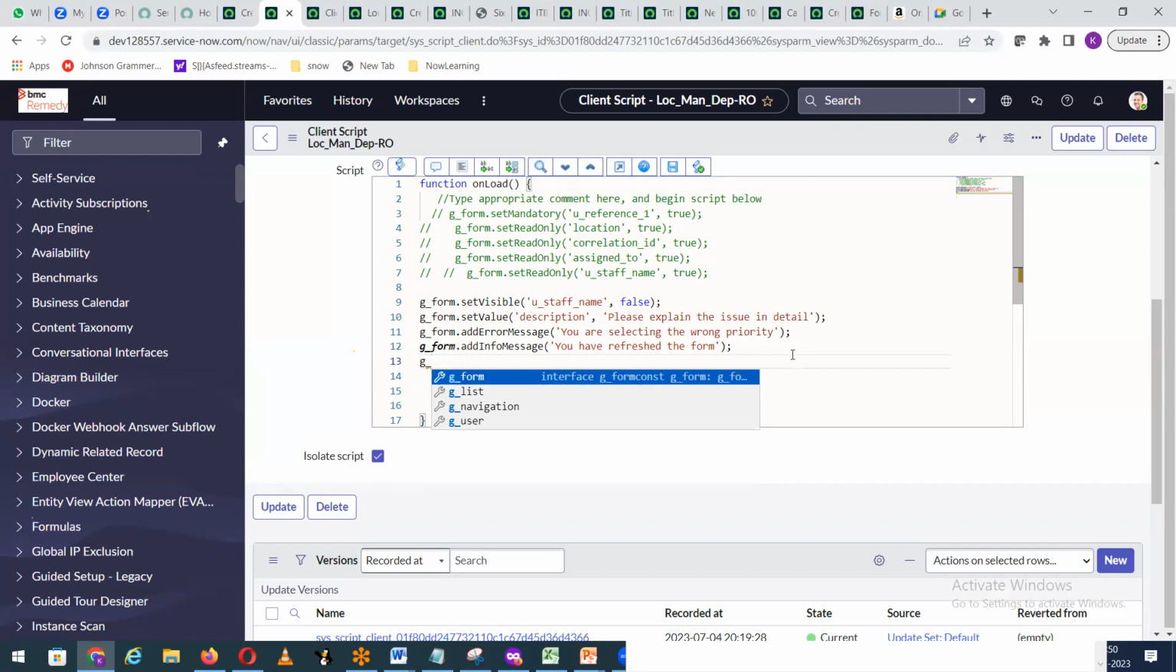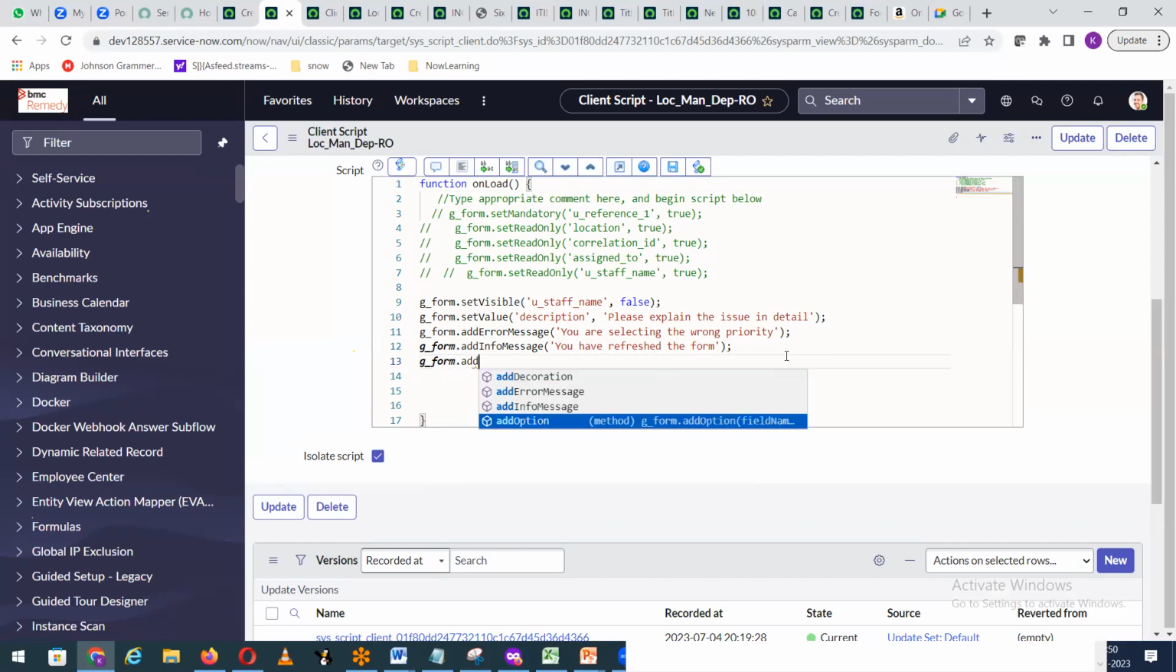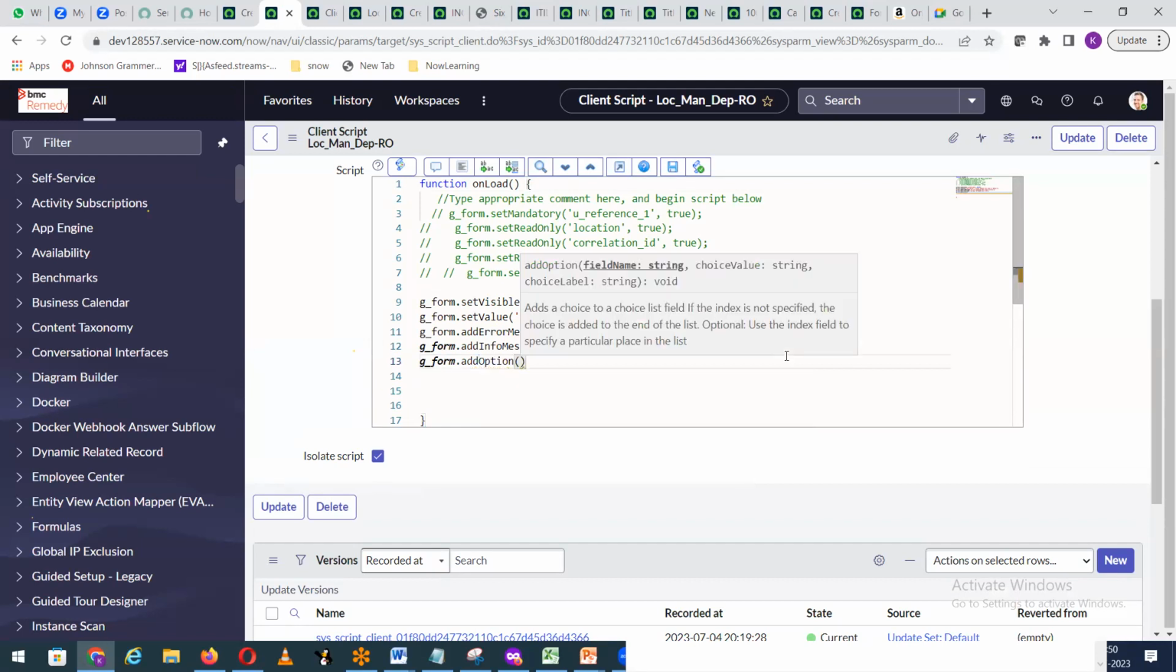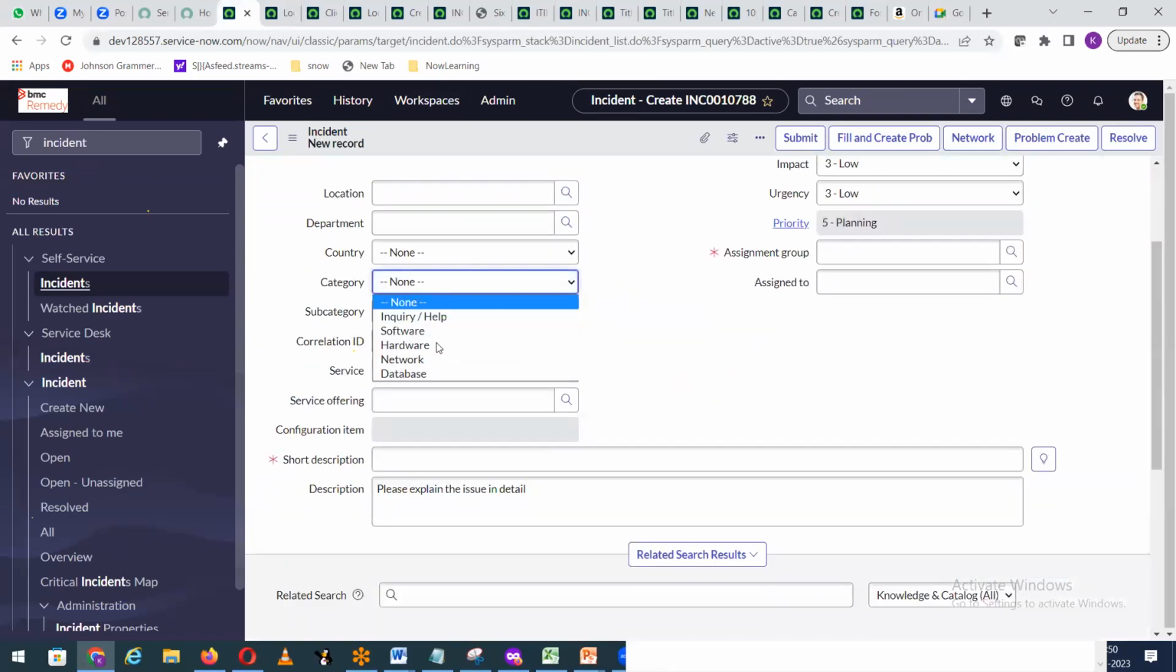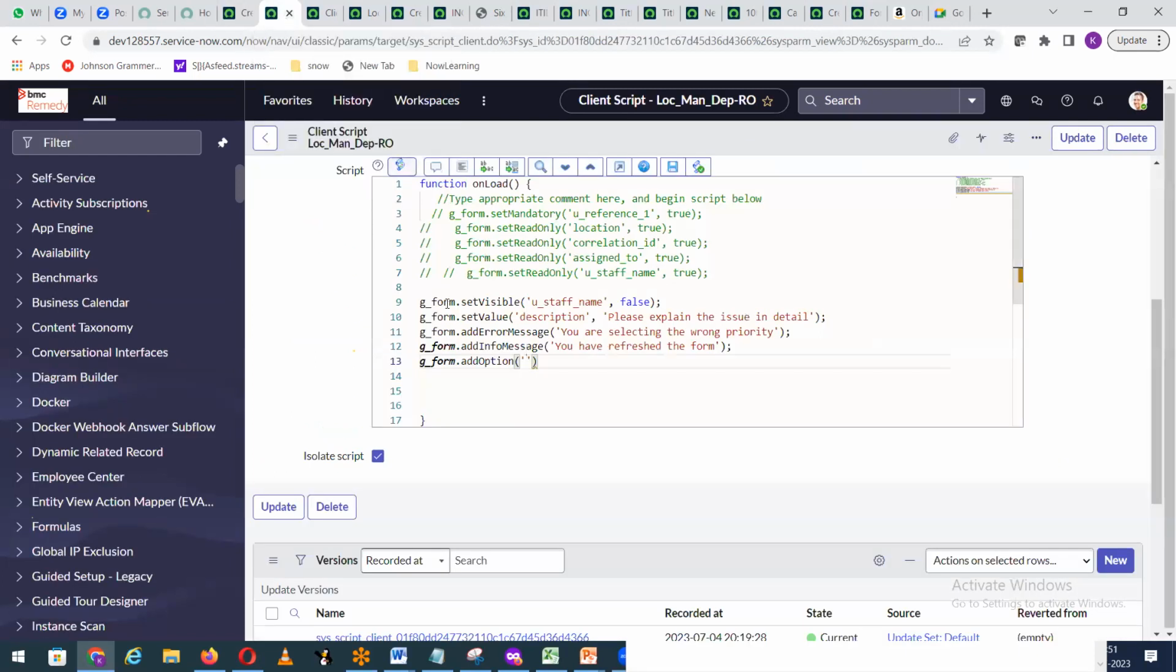Now, g_form.addOption. What do you mean by option here? Field name string, choice value string, choice label string. So here, whenever the form is loading, I want to add a category as maintenance. With the help of a client script, I want to add a maintenance category. So what I will do here.